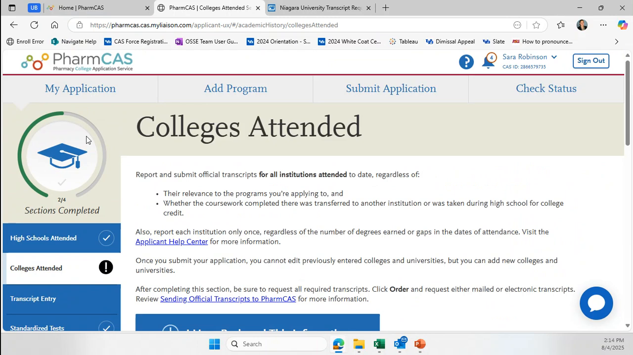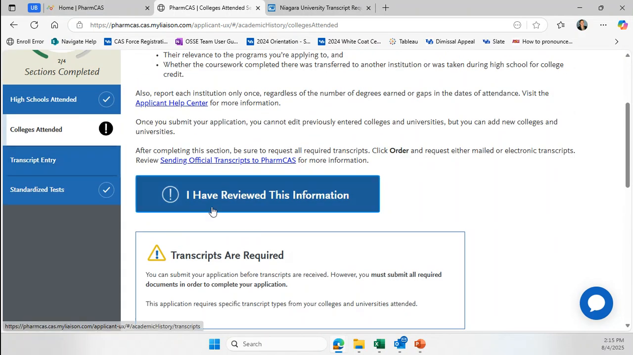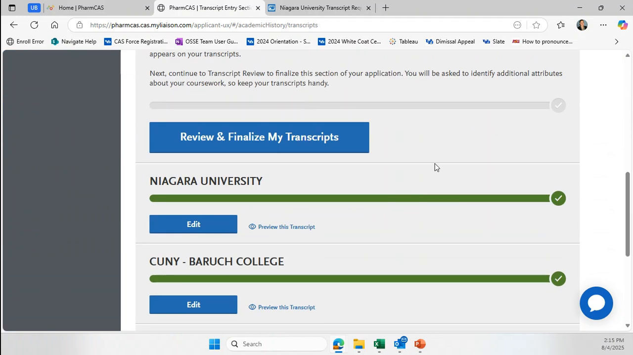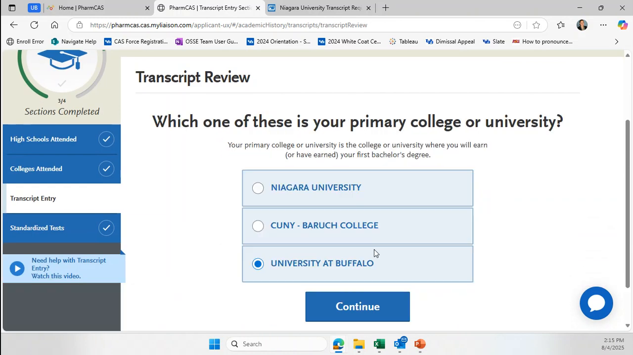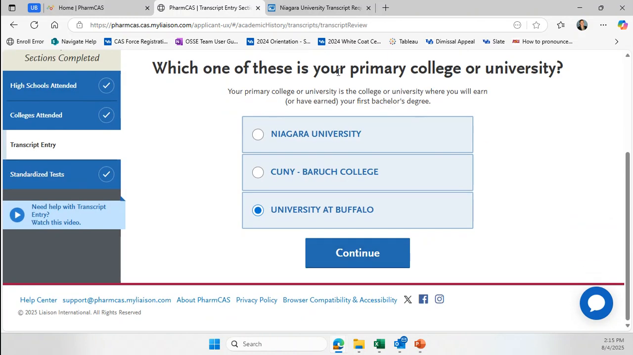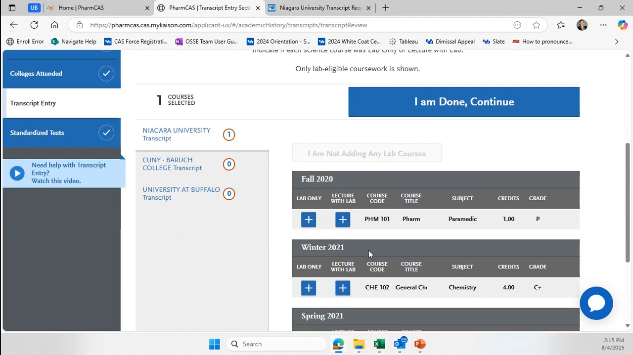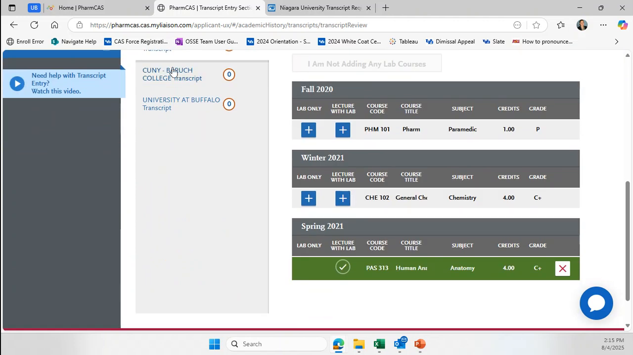When you are complete, you will need to review your information. And then when you are complete with your transcript entry, you will review and finalize your transcripts. You'll indicate which is your primary college. That's typically where you're currently attending, or the campus where you've earned the majority of your credits. You'll indicate if you took lab courses, which you should have. And then you will go through and on each of your transcripts, identify which courses had labs.